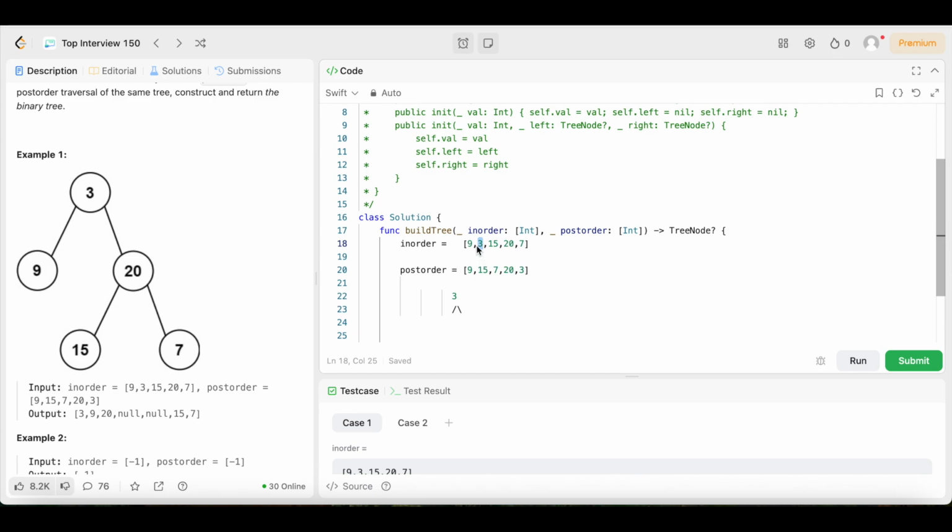So we look to the left of the root to see what's going to be on the left subtree. And since there's only one value on the left of the 3, we know that that's the only value that's going to be on the left subtree of the binary tree that we're creating. So we could put the 9 right here. Boom. So now we're just left with the 15, 20, and 7.